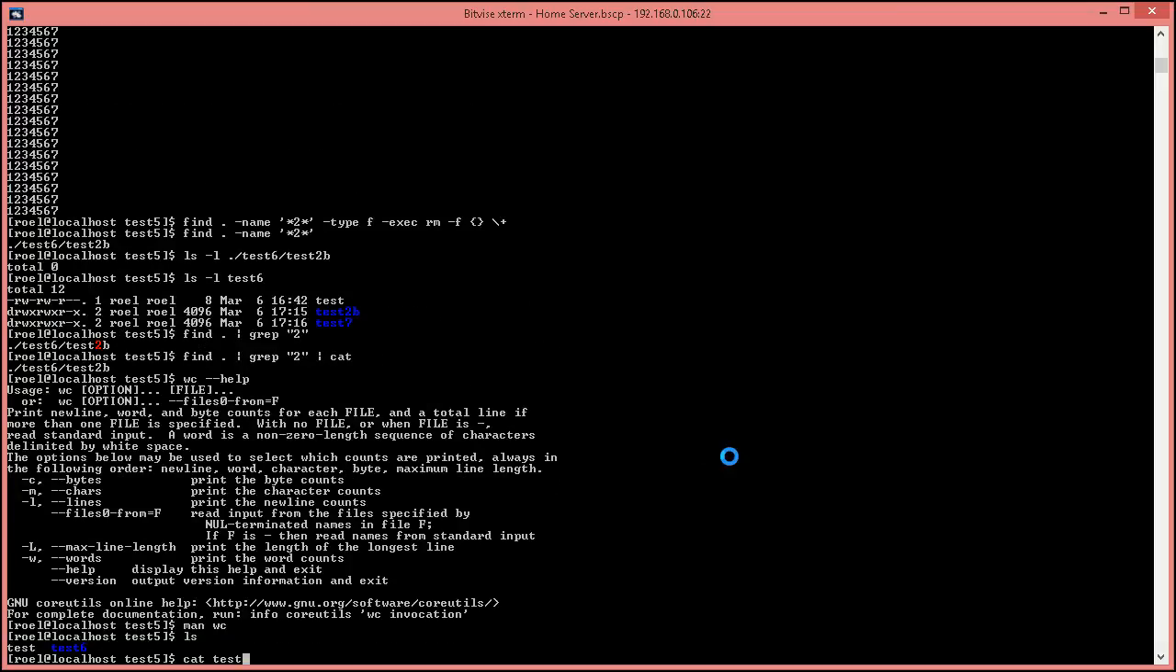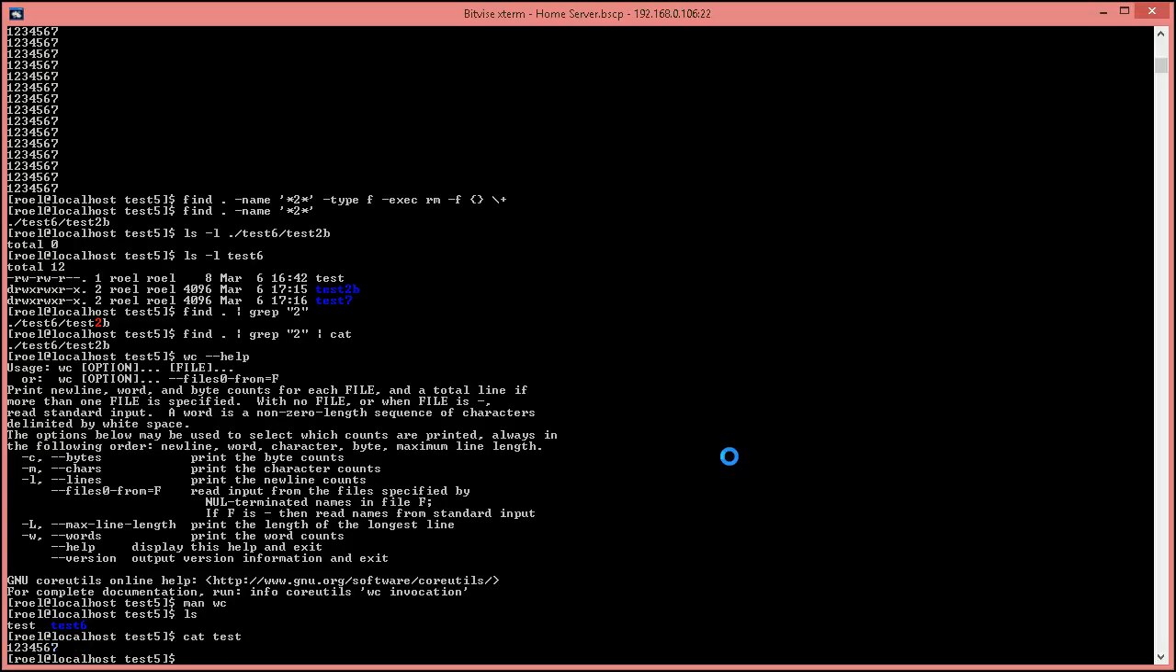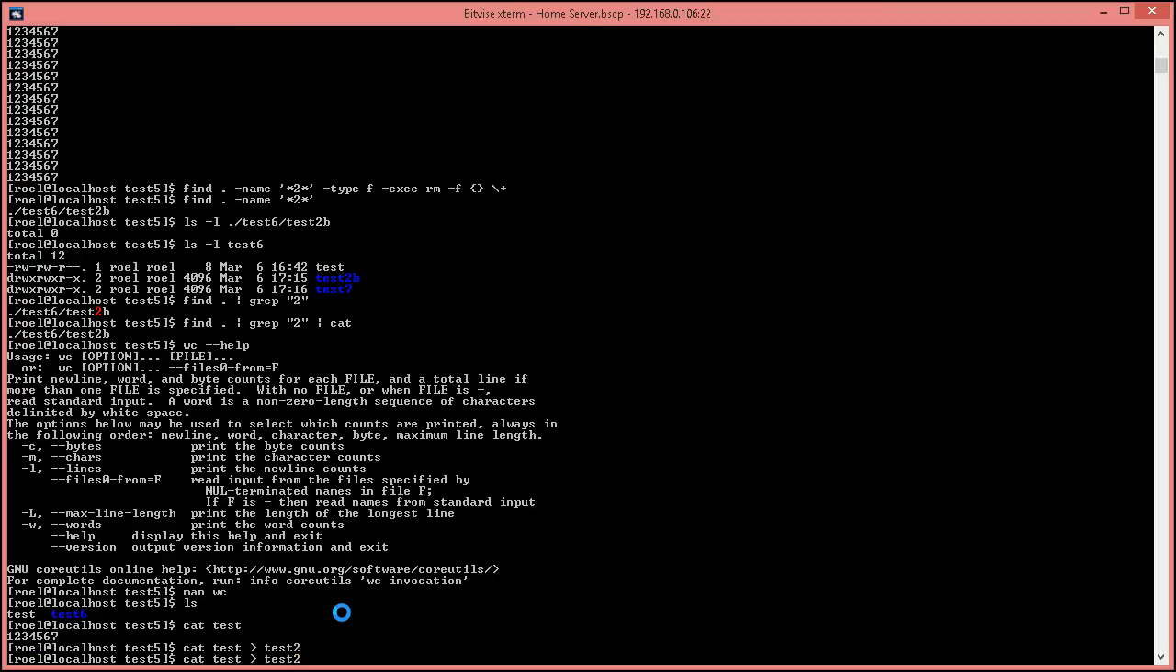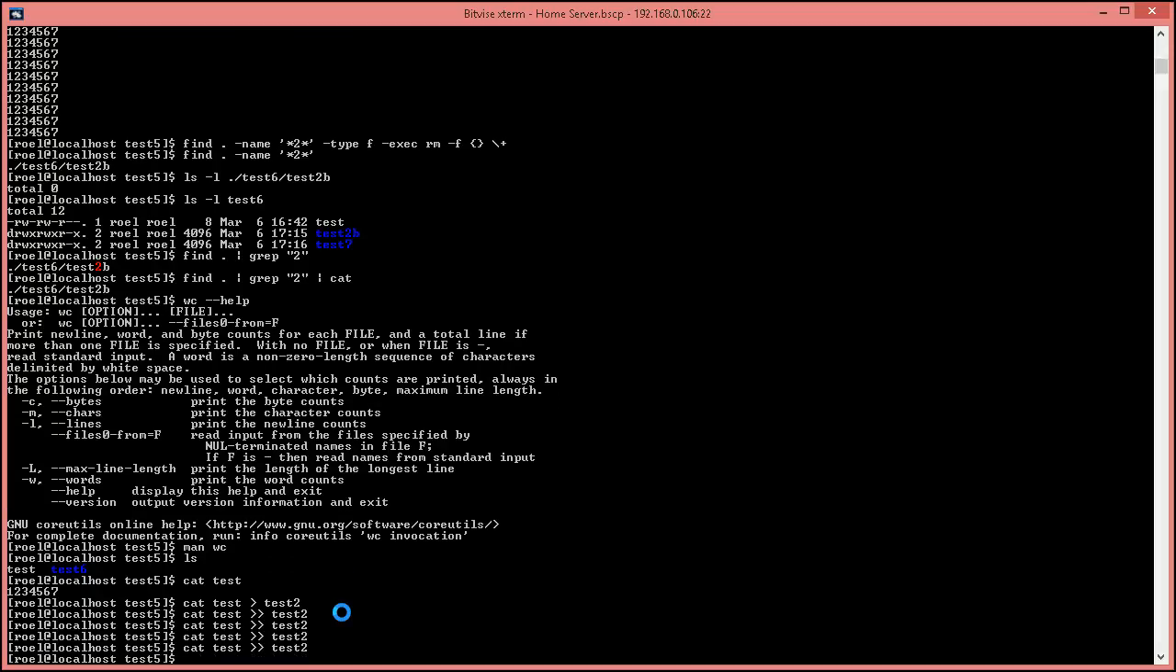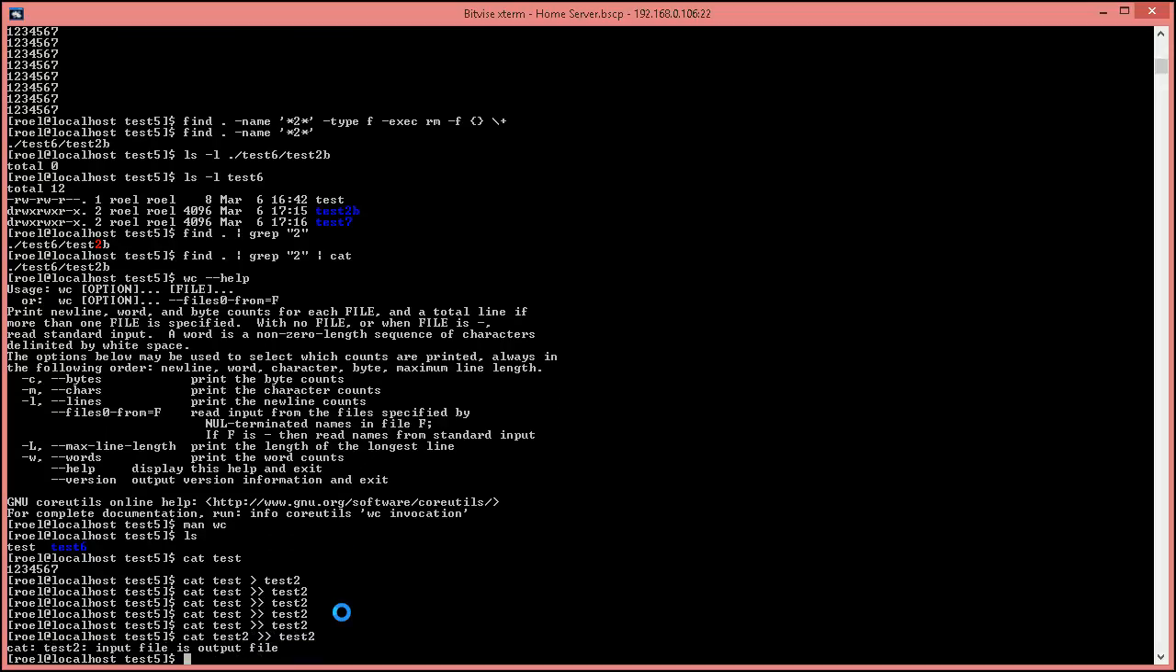If we have a look at the test file, then we can see that it has one line within it. Let's send this output to a new file and expand that file by just repeating it a few times. We can even send the file to itself, just not in this way.